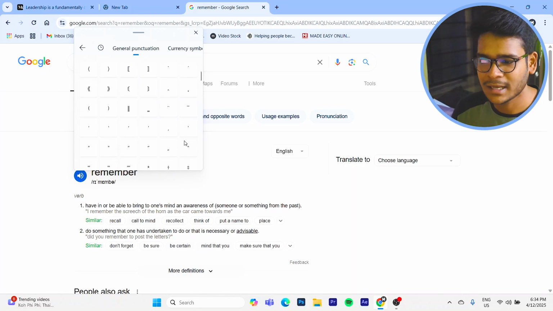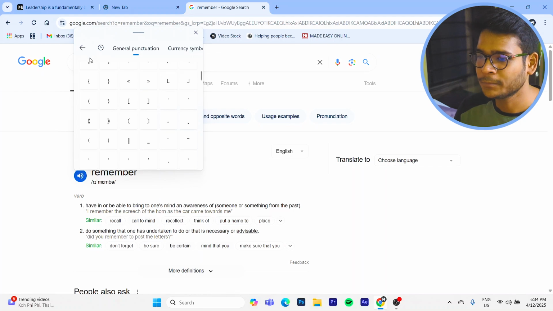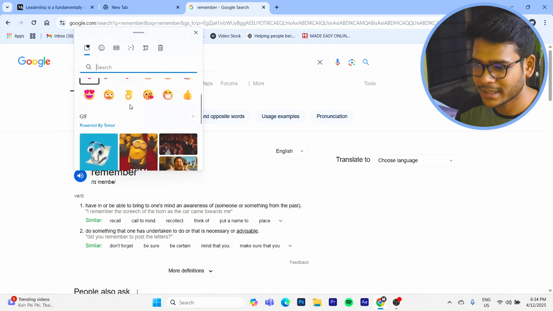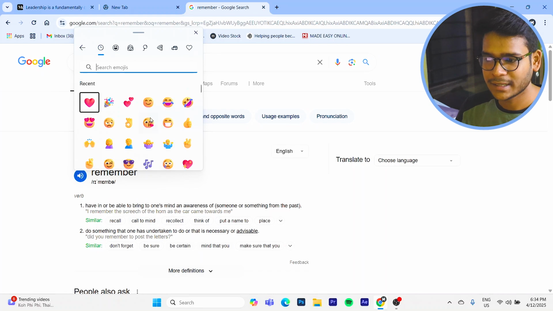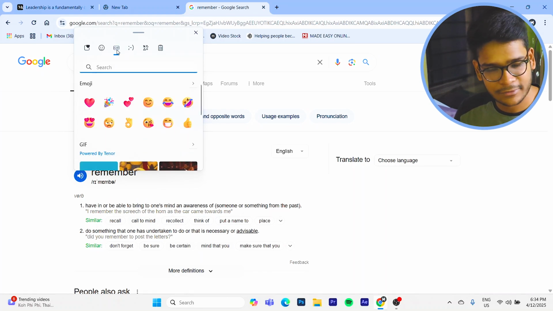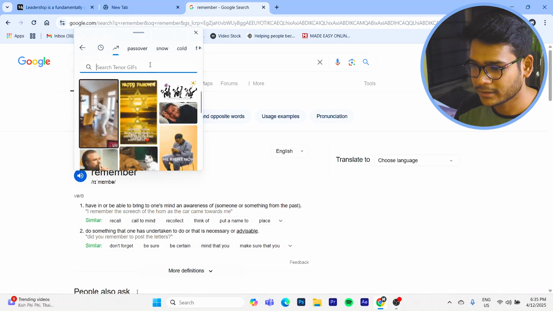So these are the symbols that come in handy and actually are very useful. So I think this is also something that you can use. And then there are emojis that you can use. There are emojis that you can directly use from here. Then after that, there are GIFs that you can apply, and then you can obviously search for a GIF.